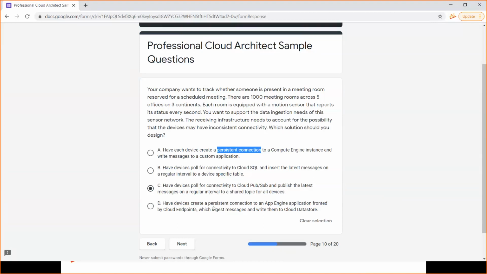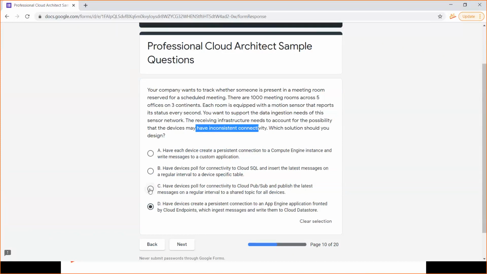Option D: have devices create a persistent connection to an App Engine application fronted by Cloud Endpoints, which ingests messages and writes them to Cloud Datastore. This option D is again a challenge because it talks about creating a persistent connection to App Engine, and in this use case it is clearly mentioned that the devices may have inconsistent connectivity. So for this reason option D is also ruled out. Option C seems to be right, but before we confirm it, let's check more facts about Pub/Sub.